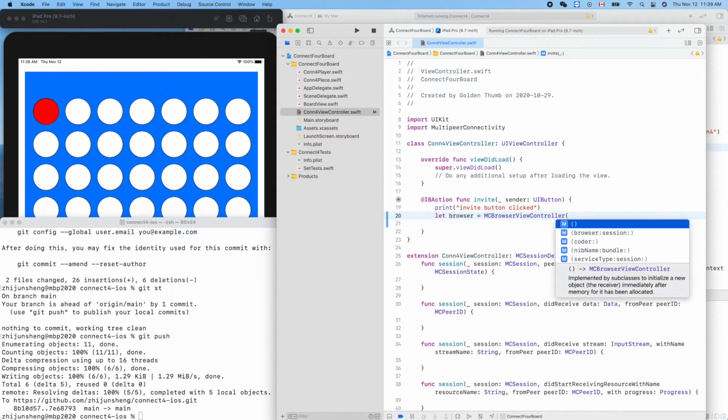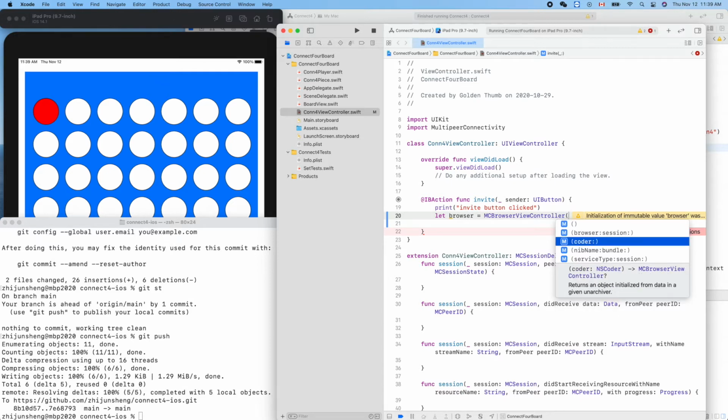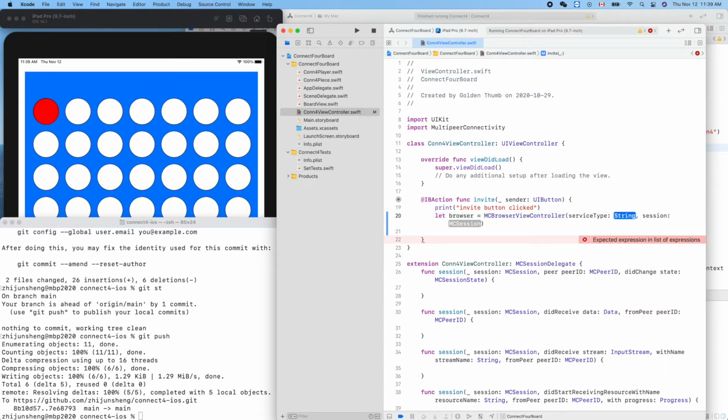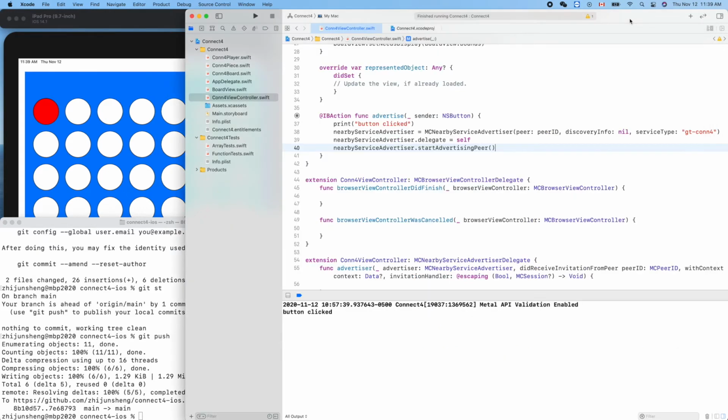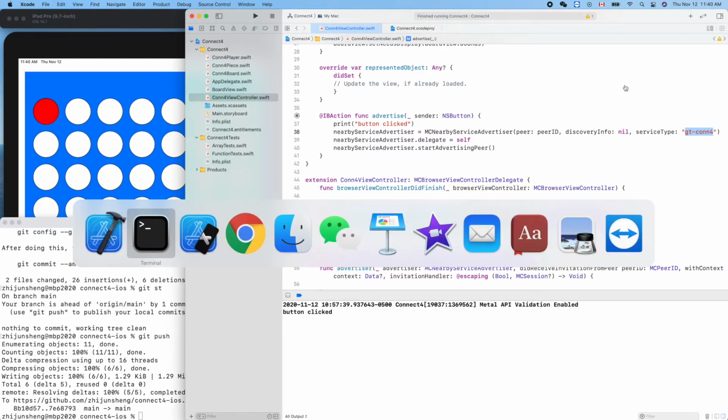Okay, so it needs a browser, service type and a session. What is the service type? Remember, this is the unique short string representing our service. It's this guy, GT dash. So it has to be exactly the same here.